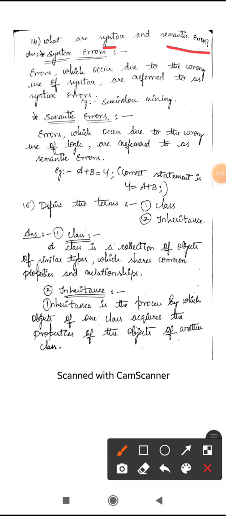Syntax errors are errors which occur due to the wrong use of syntax. When you are writing the syntax and make a mistake in it, you will have to face a syntax error. For example, if you are missing the semicolon while writing the program, then you will get a syntax error. So syntax errors mean the wrong usage of the syntax.